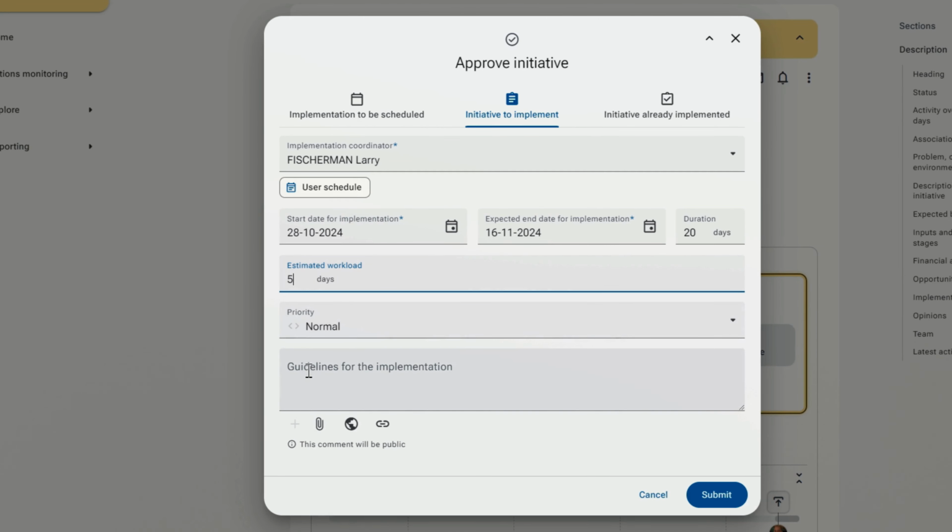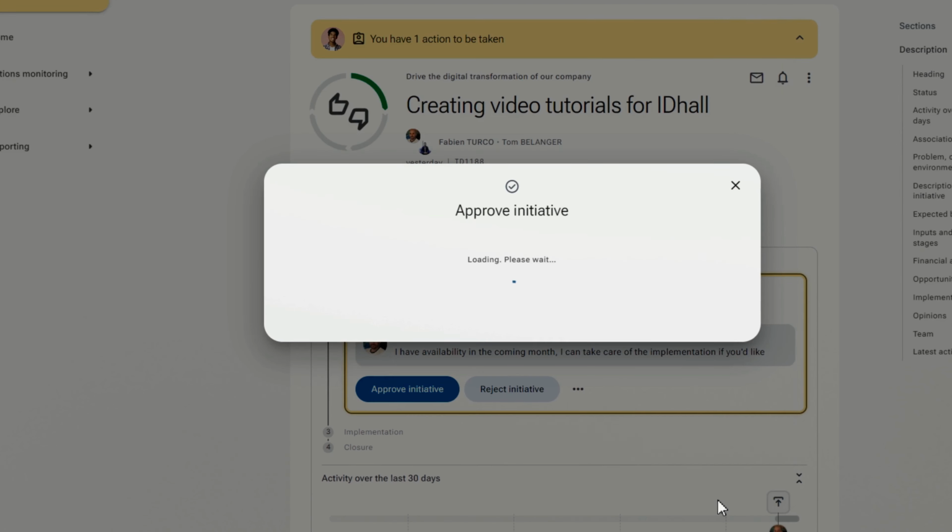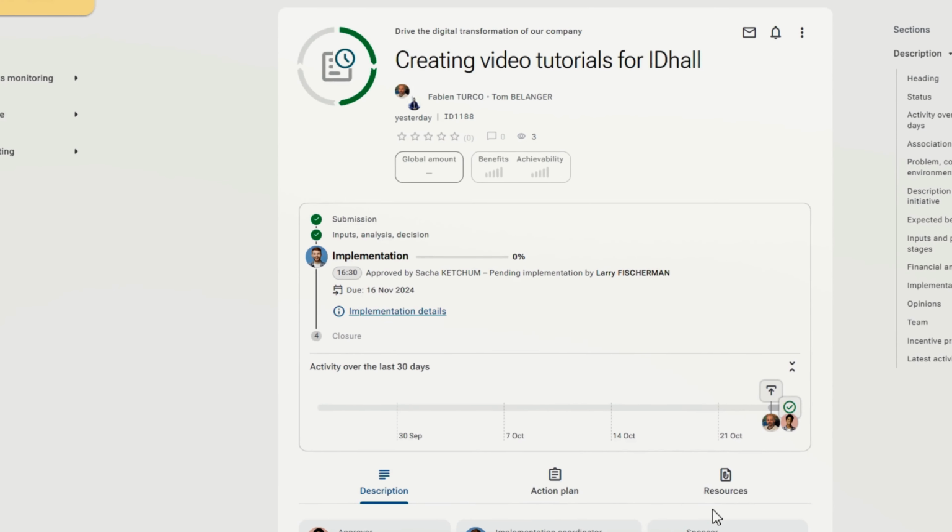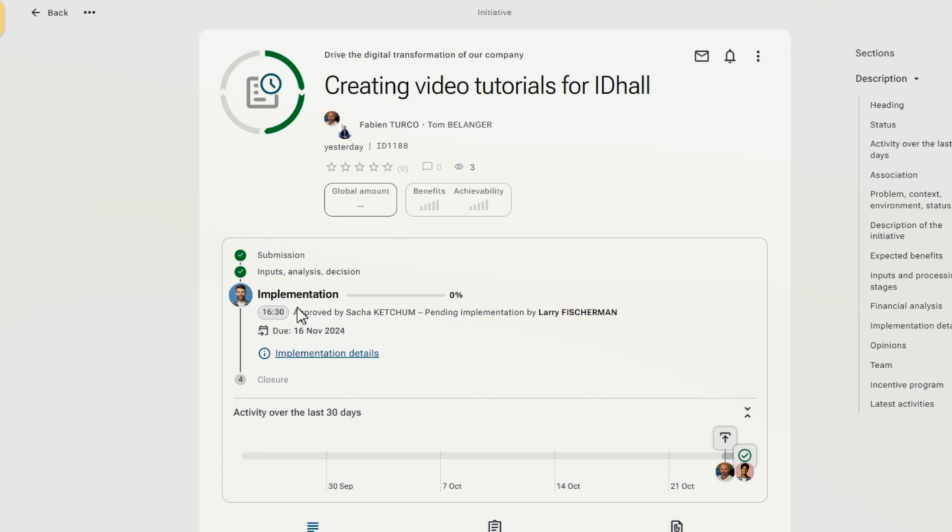Feel free to provide recommendations for the implementation, add attachments, internet links, or links to other initiatives. And finally, click Submit. The initiative is now approved and awaiting implementation by Larry.